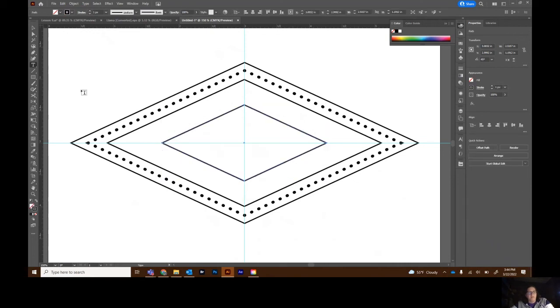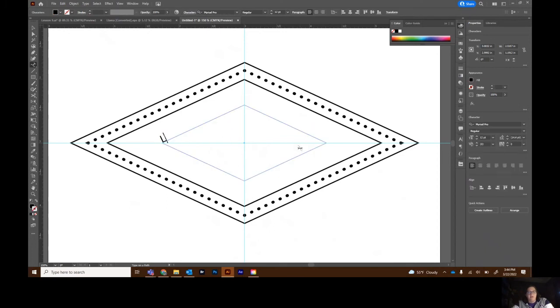I'm going to hit, oh, I have the wrong tool. Let's do the type on a path tool. There it is. I'm going to line it up right here. I'm going to type in Llama.